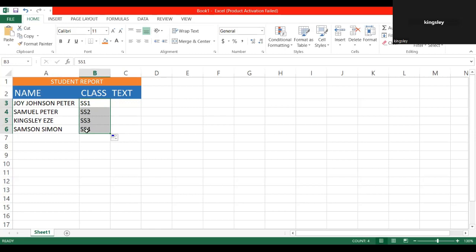But this is not actually the way I want it to go. I just want it to copy the one I have here, which is SS1, for the other ones, because they are all in the same class. So with that still selected, I can come to this small autofill option that is showing me here, and I can just say copy cell.